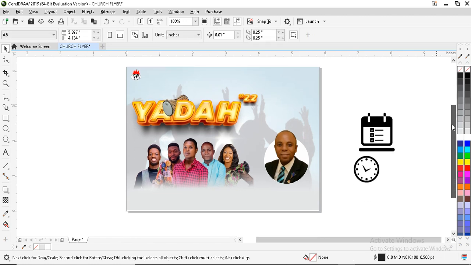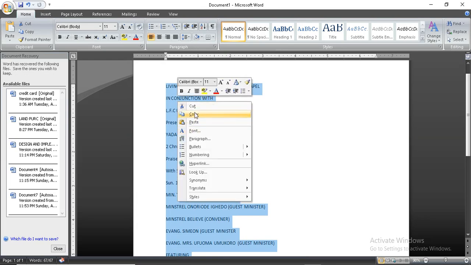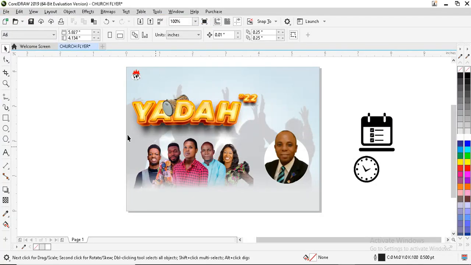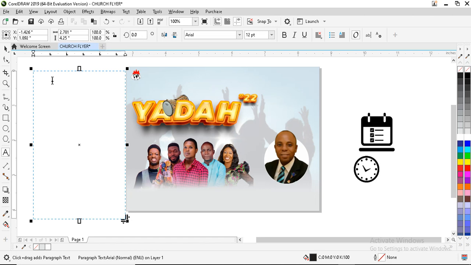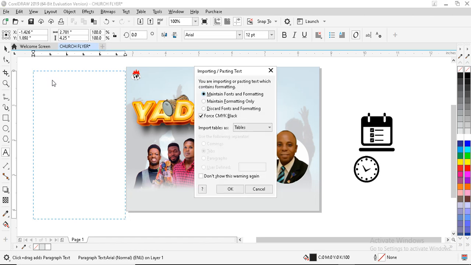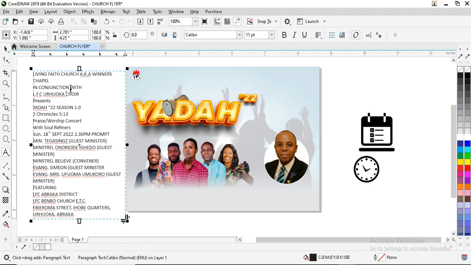Okay, so the next thing I want to do is bring in my information from Microsoft Word. I'll copy, and I'll go to Corel Draw. I'll click on my text tool and draw a box with it. I'll Ctrl V to paste them. I'll maintain the same font, and this is that.